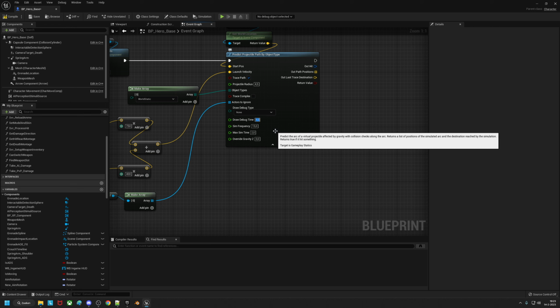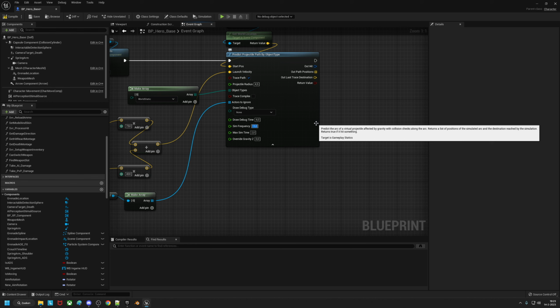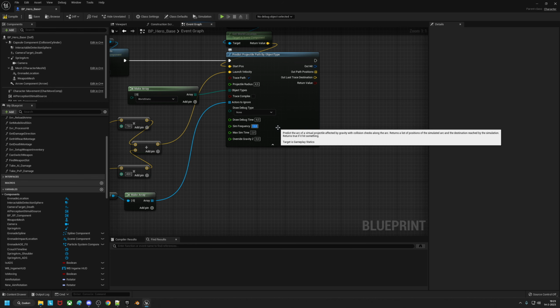And then we have the sim frequency, and that will determine in how many pieces it will be cut up, so how smooth the arc is going to be. The more sim frequency you add, the more demanding it will be on your memory. So be a little cautious with increasing this. Something between 12 and 15 should do fine. I'm going to say 12 for now.